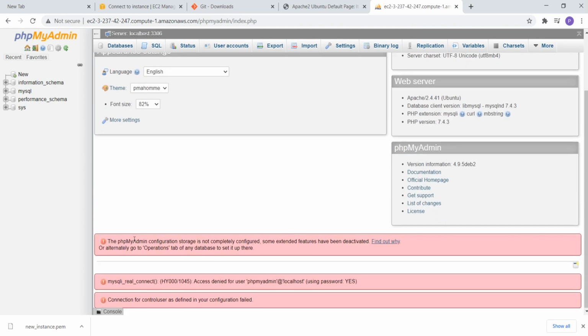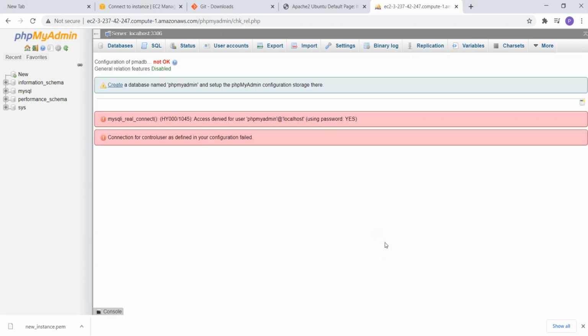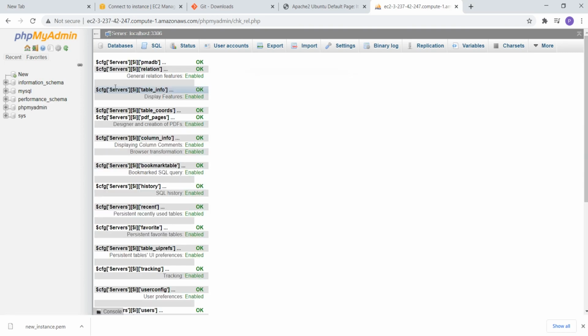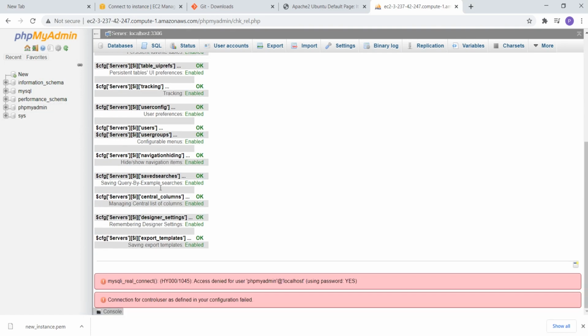So if you see, you have some errors here. phpMyAdmin is not completely configured, some extended features have been deactivated. Find out why. So it will show you create a database named and set a phpMyAdmin configuration storage here. Then you can just create, if not then you can just leave it as it is. So you see you have created a phpMyAdmin here. MySQL reconnect access denied for the user phpmyadmin using password. So again you can ignore this, if not I'll tell how to resolve this in the next video.